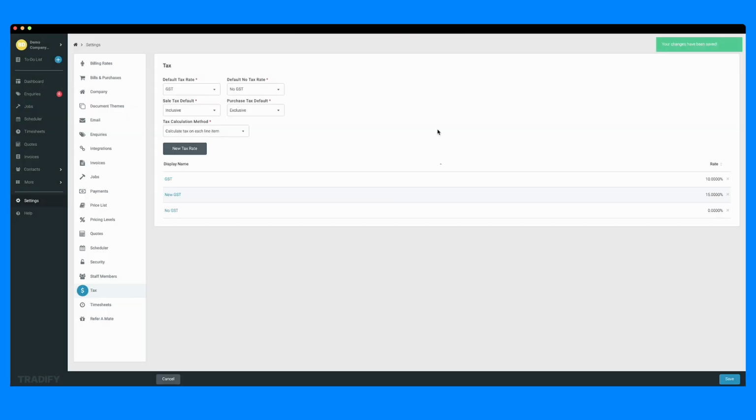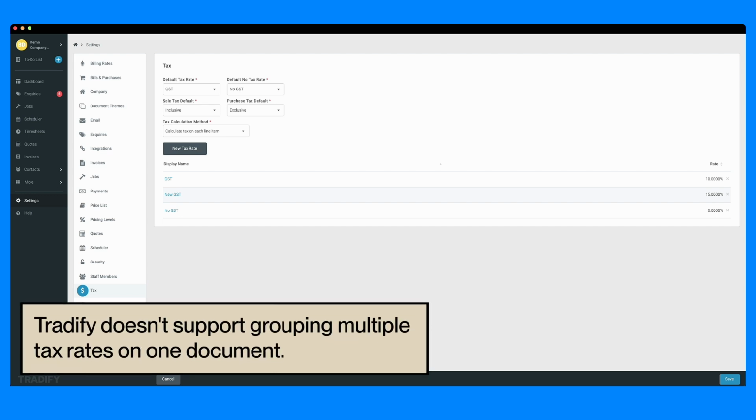However, if your country or tax jurisdiction requires multiple tax rates when invoicing, you do have the option to add additional tax rates to accommodate this in Tradify. However, Tradify doesn't have the ability to group multiple tax rates into one document.